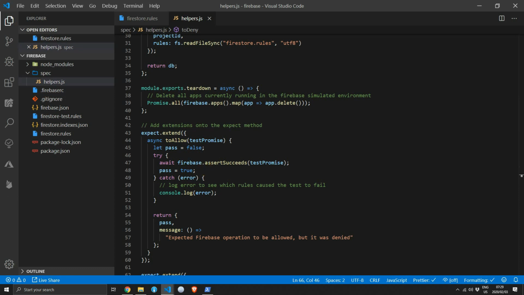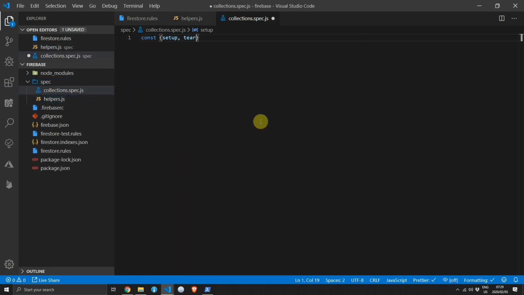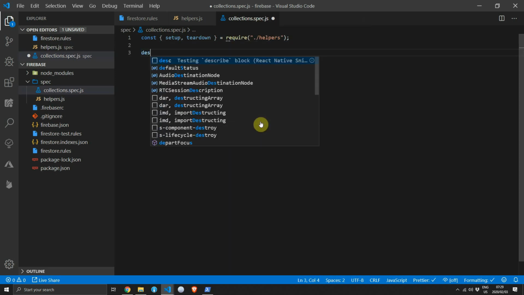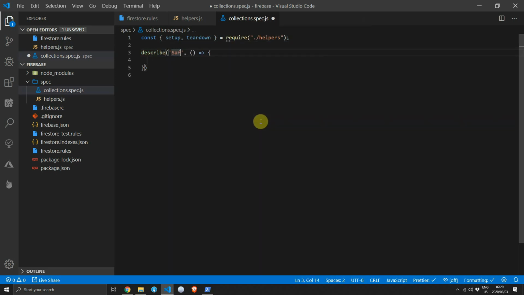And now it's finally time to write a test for our first set of rules that we added. Create a new file under the spec folder called collections.spec.js. The first thing we'll do is import the setup and the teardown function from the helpers file. Then we will create a new test suite by using the describe function. For the title of this test suite, we will set it to general safety rules.